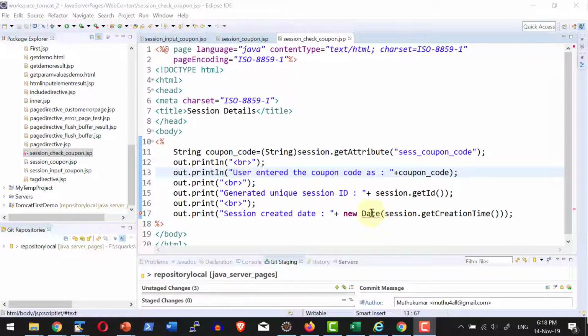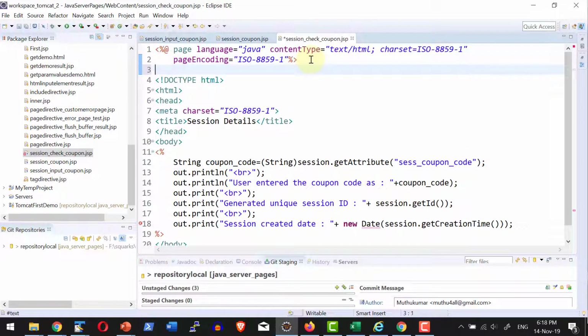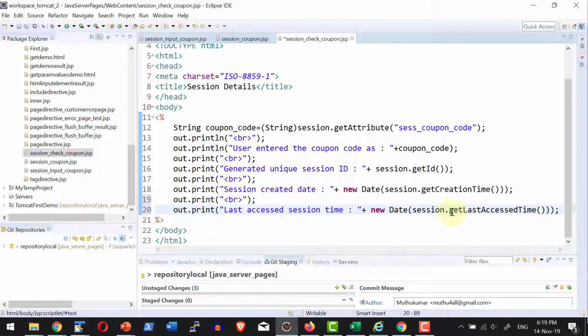For that, I will be using the date class. Let me go ahead and import the date class. For that, I am going to add the page import directive and import all the classes within the util package. And there is another method where I can get the last accessed time from the session. I can get the last accessed time from the session and print that particular information as well.